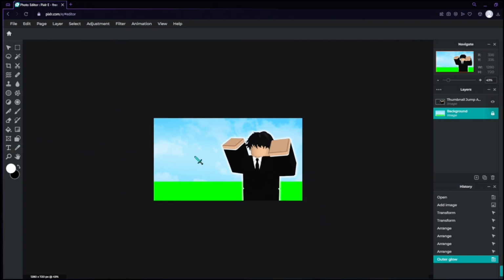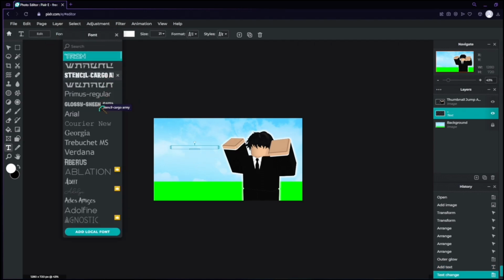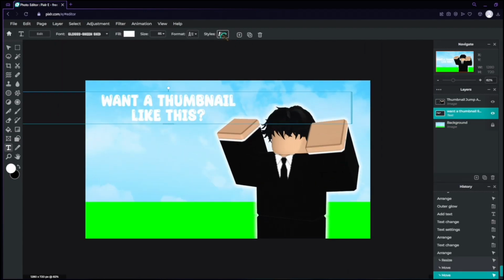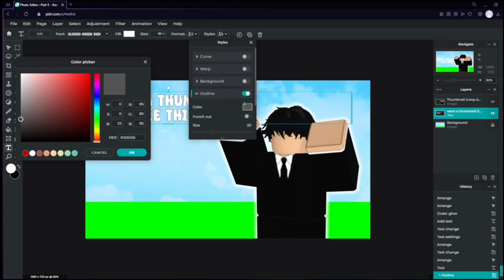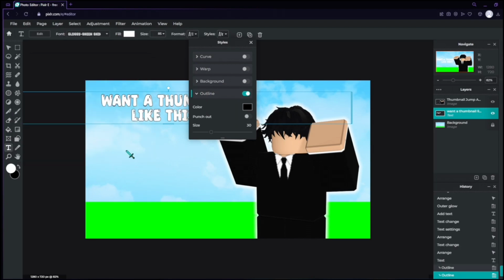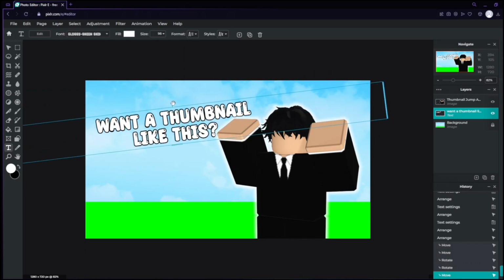Now you can add your text. Choose the font, obviously. I'm going to use glossy sheen shine. Now also to add a border on this is super easy. You just go up here to styles, click on outline, choose the color that you want. I'm going to use black, that's what I usually use, if the text is white that is. And then just change the size to what you want.